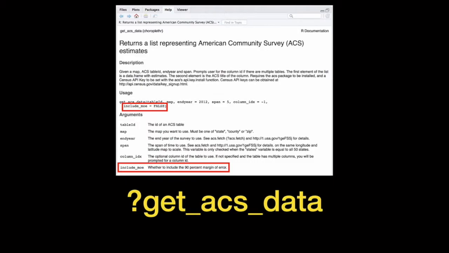Take a moment to look at the help for the function getACSData again. You'll see that the last parameter to this function is include_MOE. Here, MOE stands for margin of error. This parameter defaults to false. However, we can override it when we call the function.